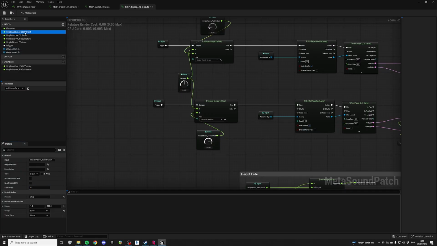Height above fade in start. We can say, let's do 10. And then the volume, we can do 15. And then wave asset B, 220. And then below fade in start, 25. Volume, here we go, 30. And trigger. Okay, let's see how that works.